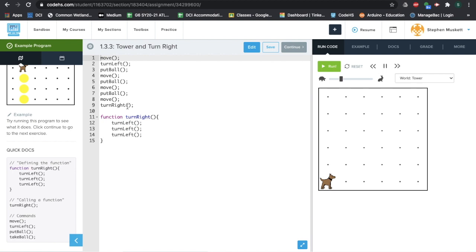Calling the function would be here on line 9. So we've actually taken the function, or the command, turn right, and turned it into a command. Here it's written just like move or put ball. We have the open and close parentheses and the semicolon there, just like these other commands. So now we have the command turn right, and this is known as calling the function.